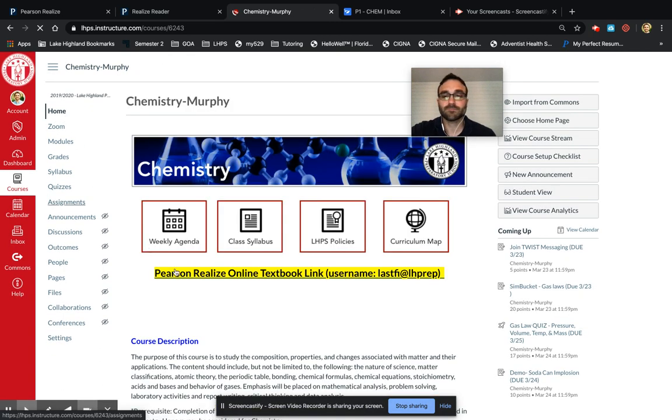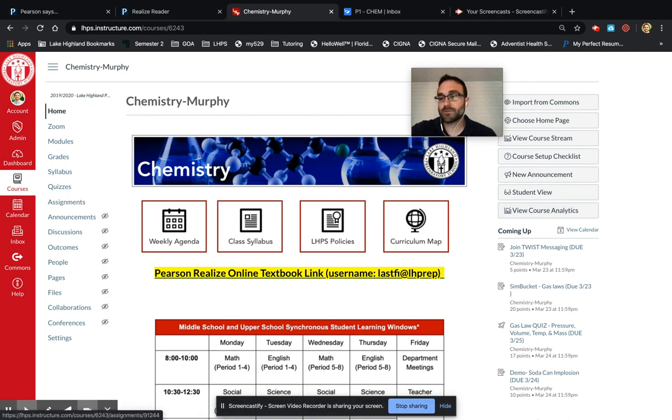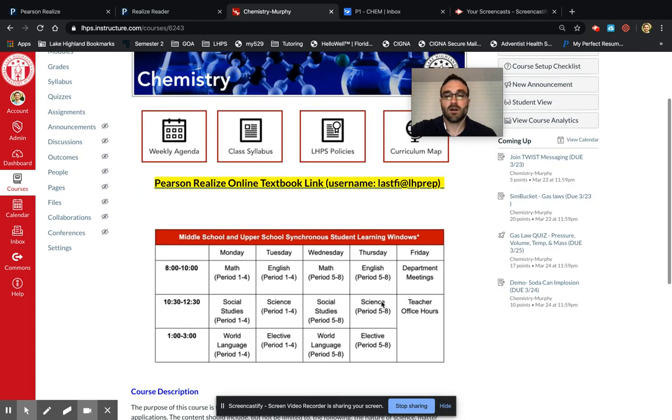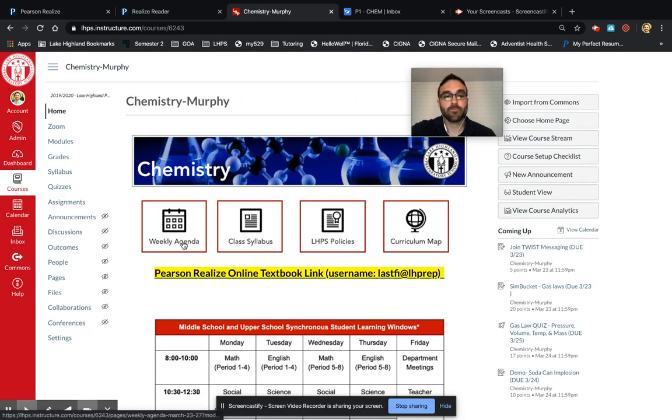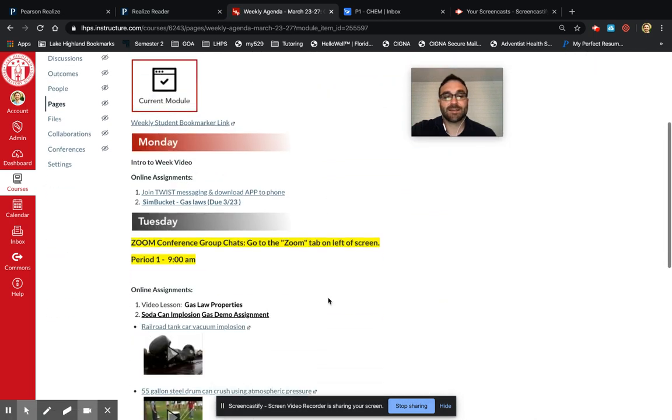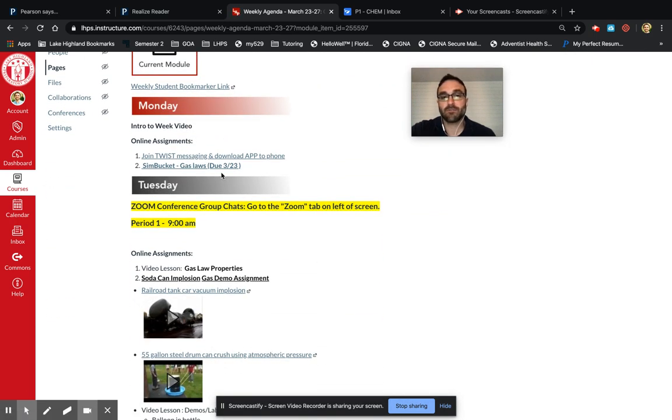Again, a quick review. Assignments are on the right. Your online textbook link is here. Period 1, we're going to meet on Zoom on Tuesday. Periods 5 and 6, we're going to meet on Thursday. And some big ticket items: Monday, you have a SimBucket interactive to complete. Submit it through Canvas.